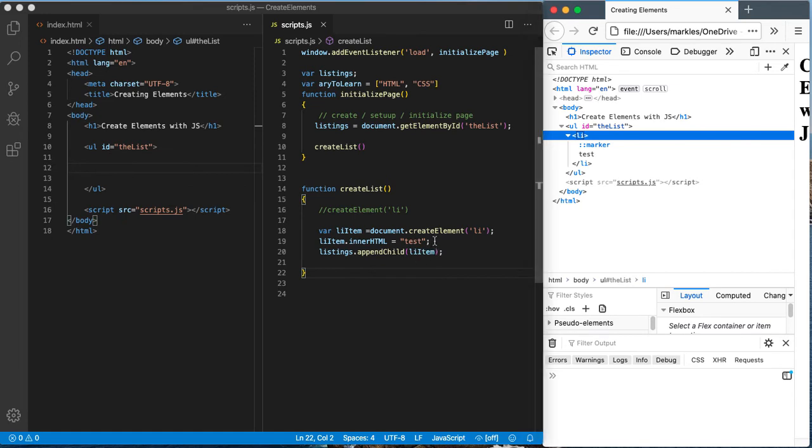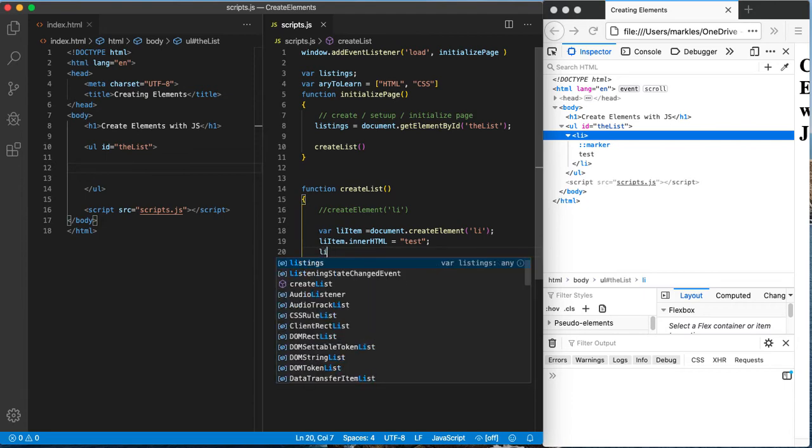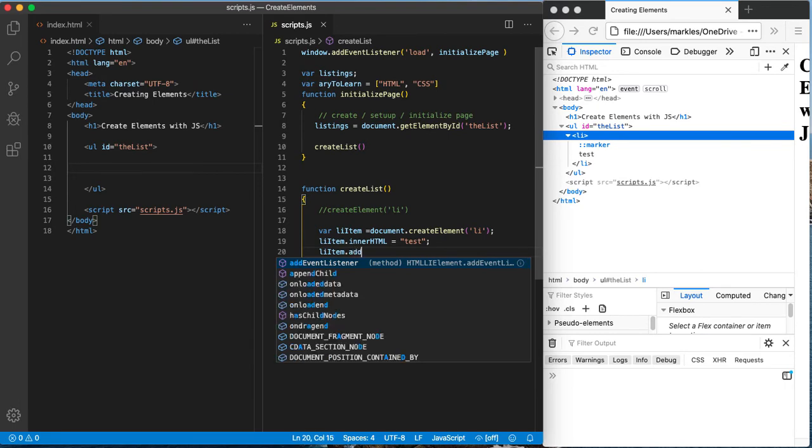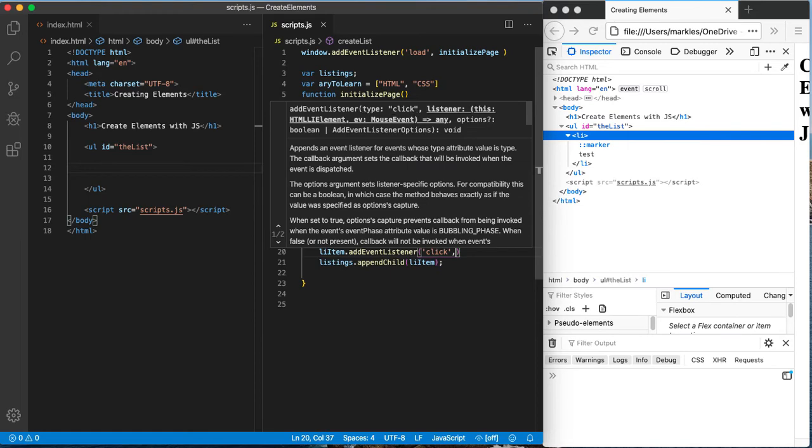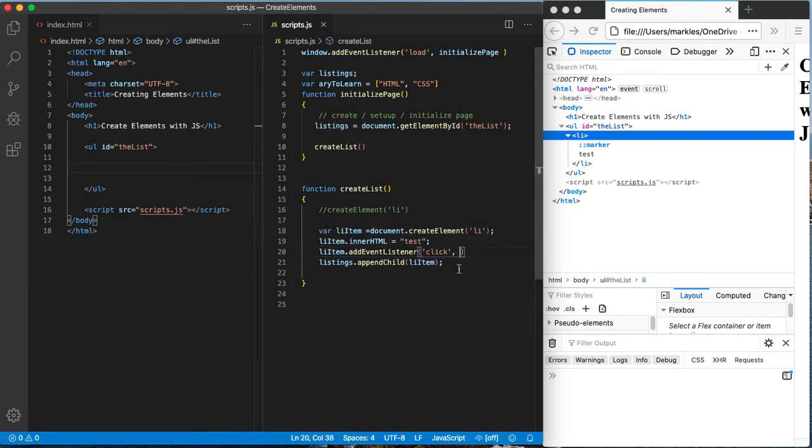So for example, let's add a click event to our item. I'm going to do li item, add event listener, just like we've done before. I'm going to add a click event, comma, and we'll just create another function just to keep everything clean. We'll call it item clicked. Okay. So that implies that I need to create a new function to handle item clicked. So function item clicked.